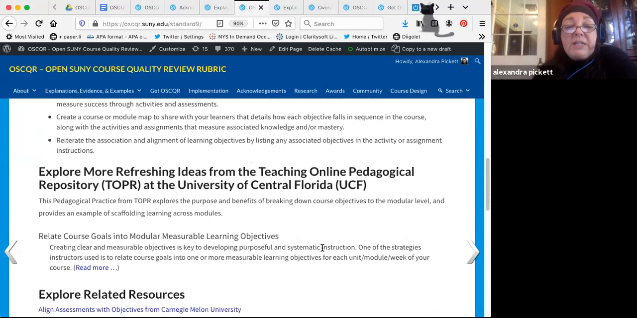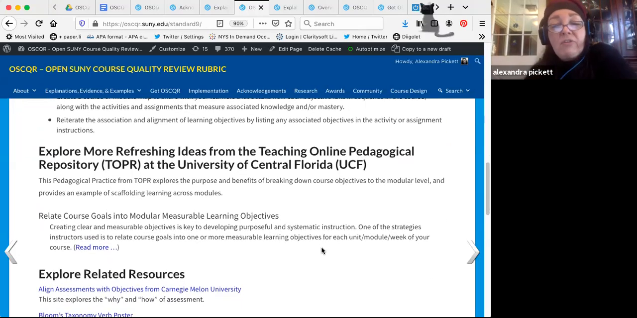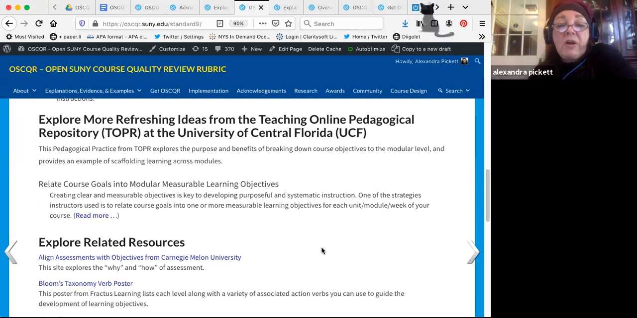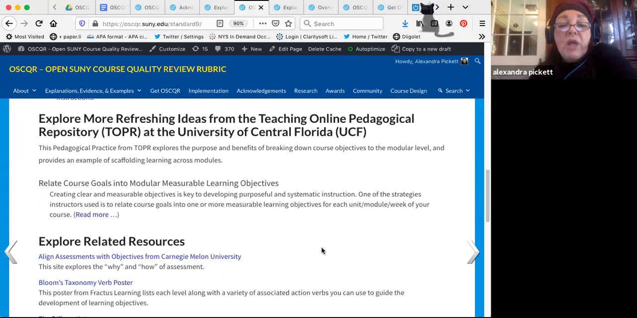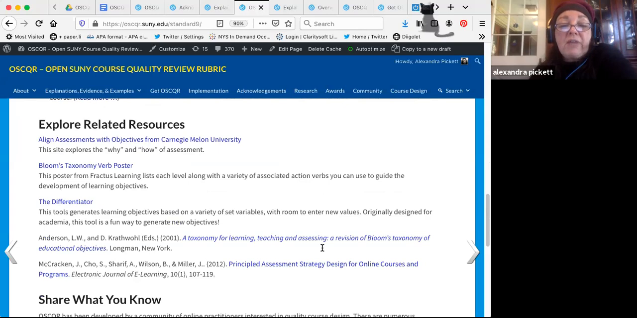We then provide some additional information on each of the standards. So for example, here you can explore some best practices that are collected in TOPR, the Teaching Online Pedagogical Repository that was produced by the University of Central Florida. And then we often have some additional resources that you can explore.